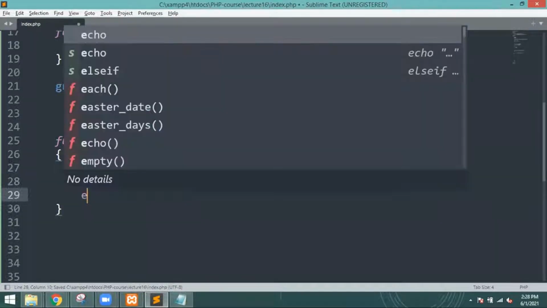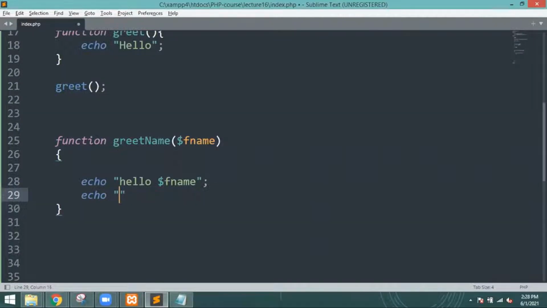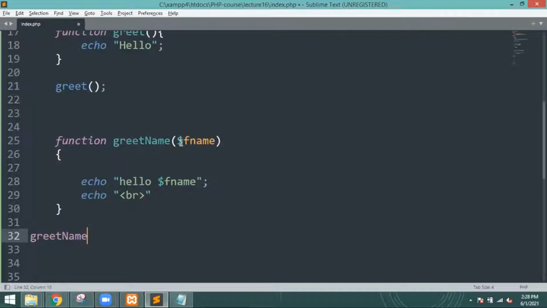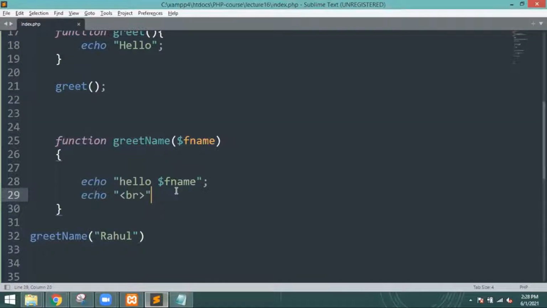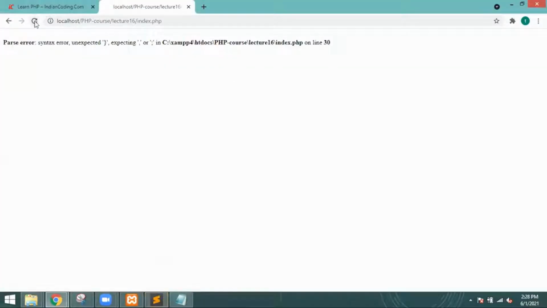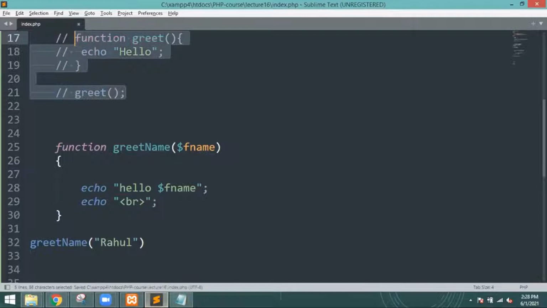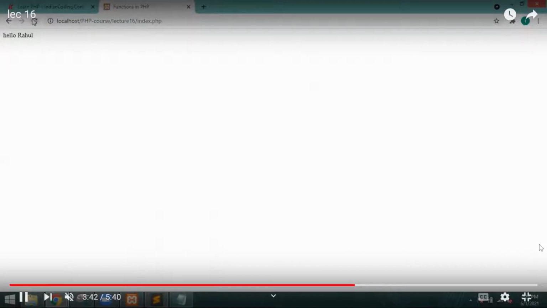After writing this, next I'm going to write echo and a break, so it will break that particular statement. Then we call the function by its name, greet, and the first name. In that case you just mention the value, for example the first name is Rahul. So it will provide me hello Rahul. Why is it not working? Something is missing, that is the semicolon. Don't forget to provide the semicolon. Why is it providing me two hellos? Because I have already mentioned the first hello there, which is why it provides two hellos.